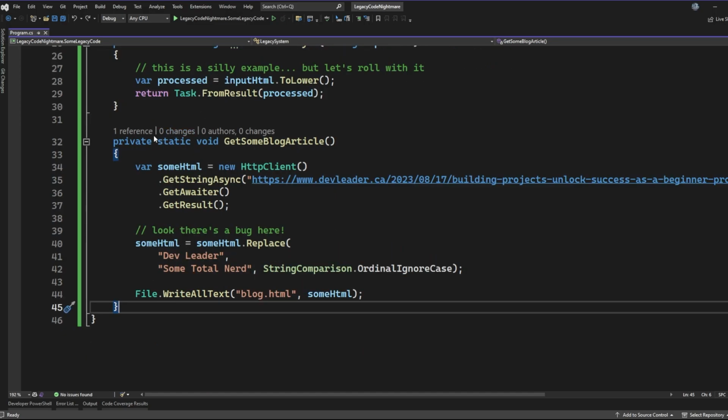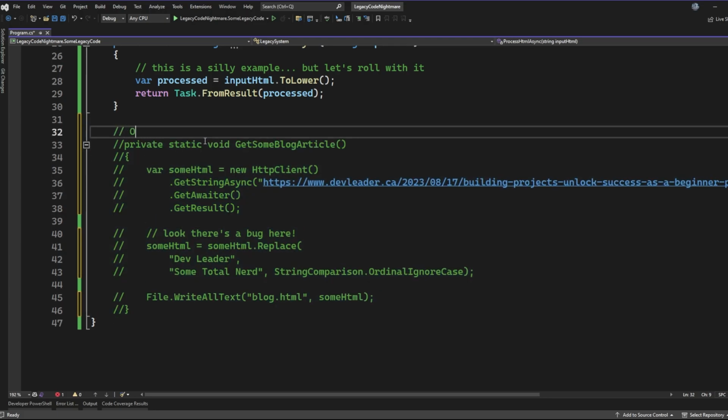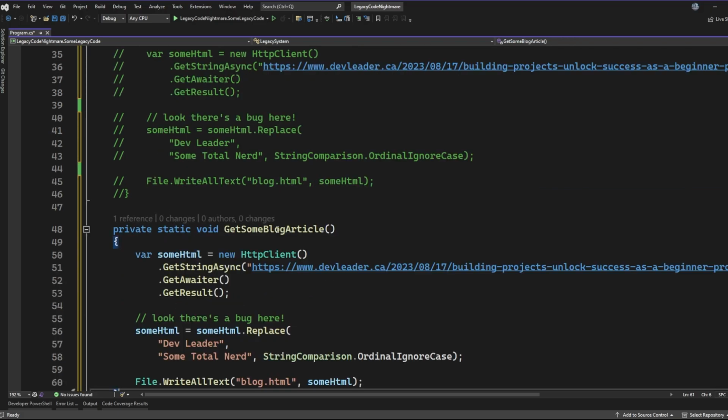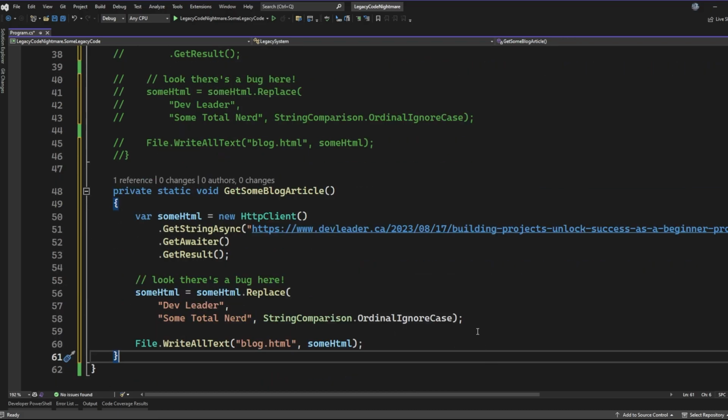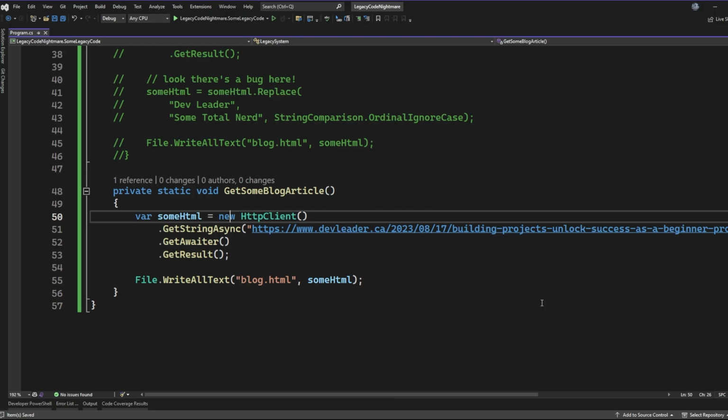So at this point, what I'm going to do is I'm just going to copy this method. I'm going to comment it out, and I'm going to say old. And I just want to leave that here, so if we need to refer back to it, we can. I've now pasted the method again, and I'm just going to delete the code where the bug was. So this is what we were just looking at, and I'm going to leave some comments in here that say what we're going to try to clean up.